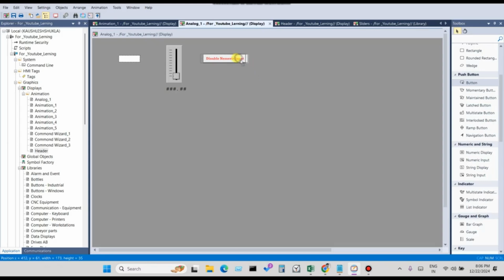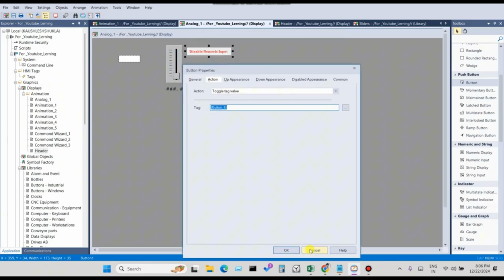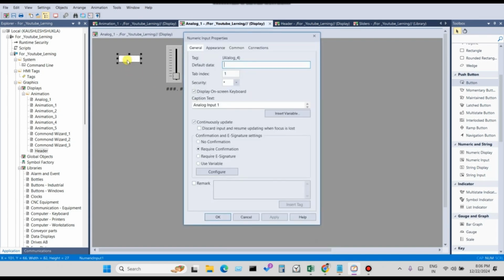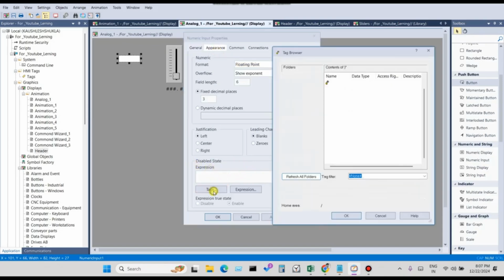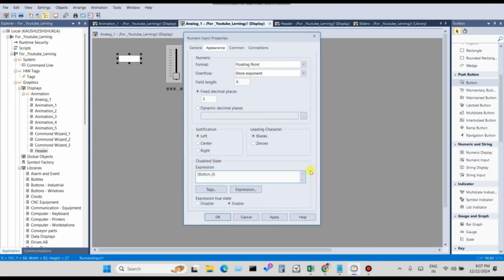The button size will decrease. Now it's okay. Save. Step 1 is completed. In step 2, which tag is selected here? Digital input. You can see button 6. So you have to choose the same tag in the numeric display property. In the appearance disable state, click on tag, and you have to choose the same tag here, button 6, click OK and apply.